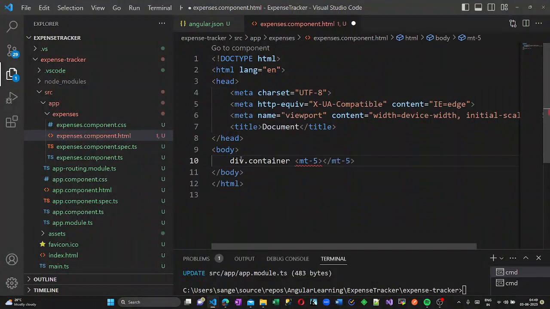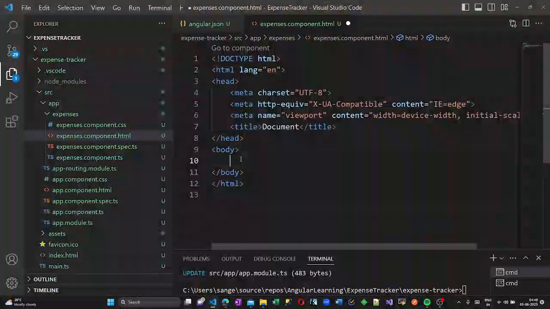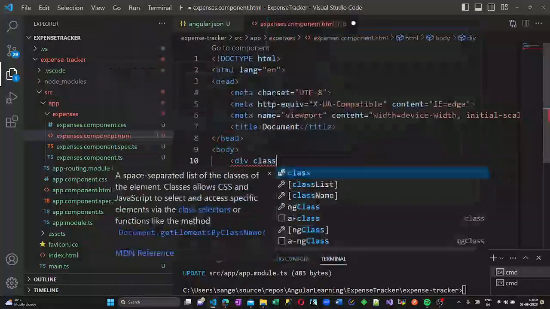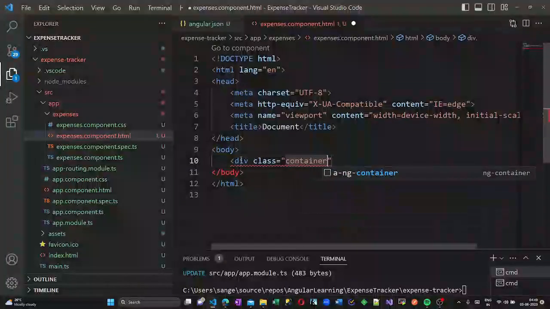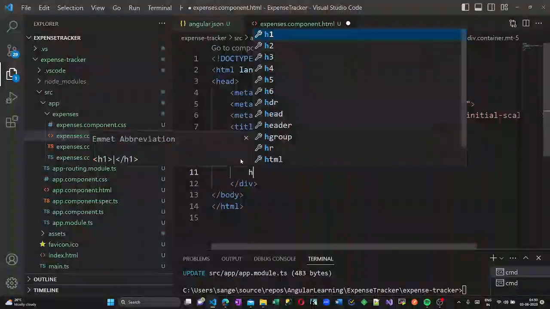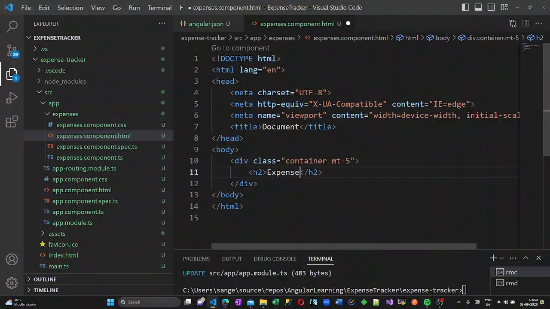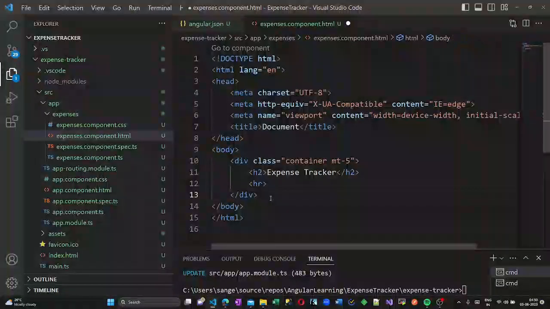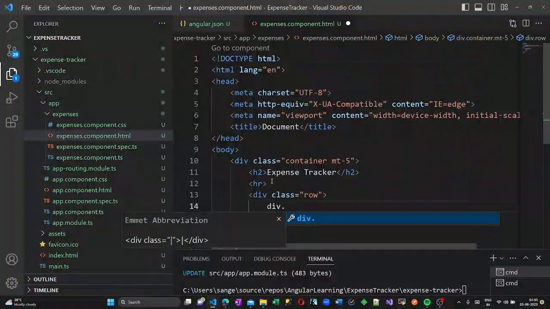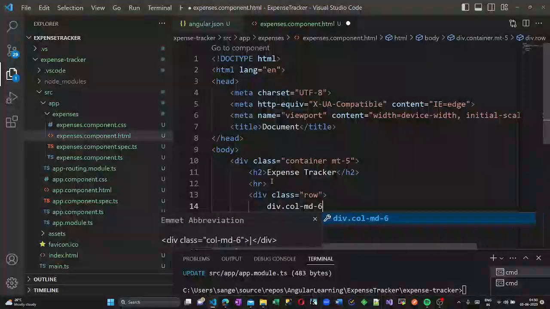So now let us write code inside the HTML file. That is, we are defining the structure of our expense tracker inside this. In the expenses component HTML file, we will use Bootstrap CSS classes to create a simple and responsive UI. We will display the list of expenses using an HTML table. We will also add the input fields for adding and editing the expenses. Now we will bind these input fields to the properties of the component using the ngModel directives.